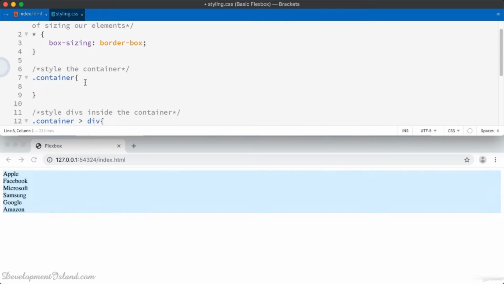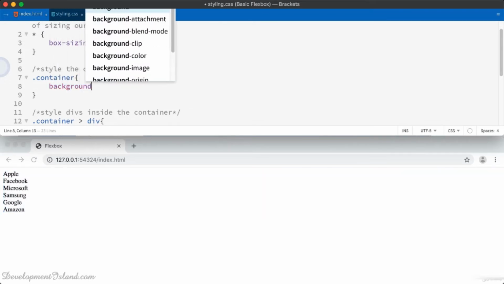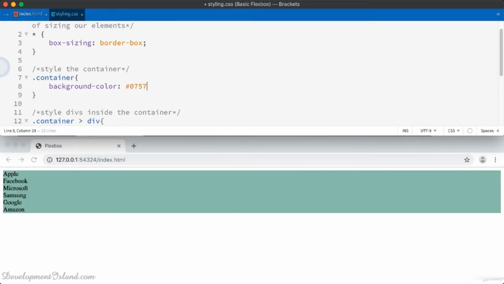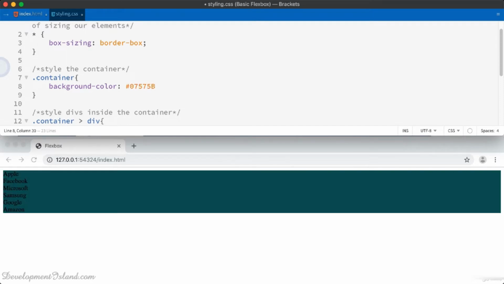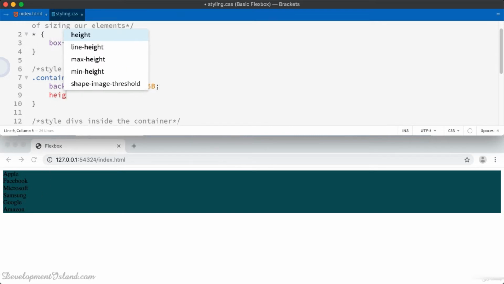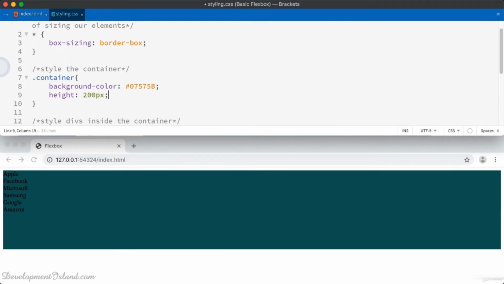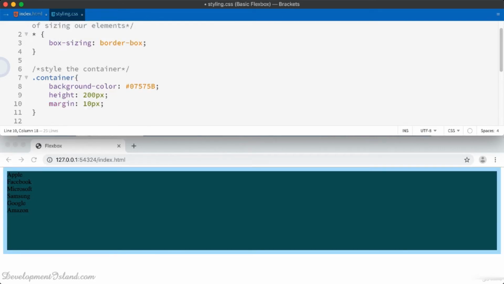All right, now let's style our container. So let's give it a background color. I'm going to go for a specific color, which is going to be 07575B, like that. And I'm going to give the container a height of 200 pixels, for example. And I can add a margin as well of 10 pixels.